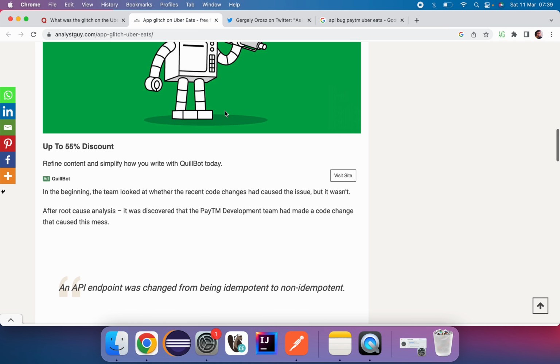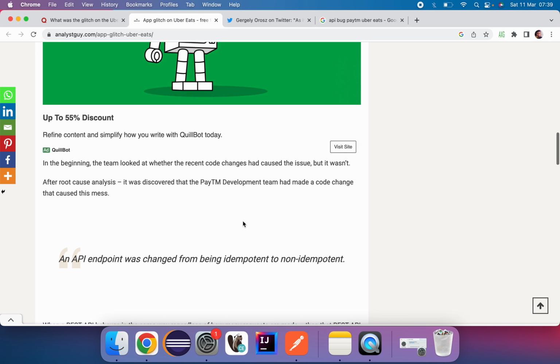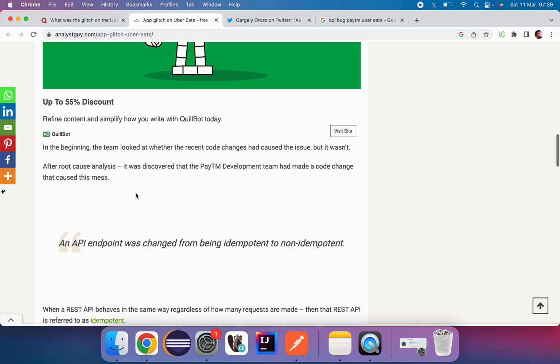If we go further right, in the beginning the team looked at whether the recent code changes had caused the issue, but it was not. After the root cause analysis, it was discovered that the Paytm development team had made a code change that caused this mess. So did you understand? Only a simple code change caused this huge mess. The thing is, an API endpoint was changed from being idempotent to non-idempotent.